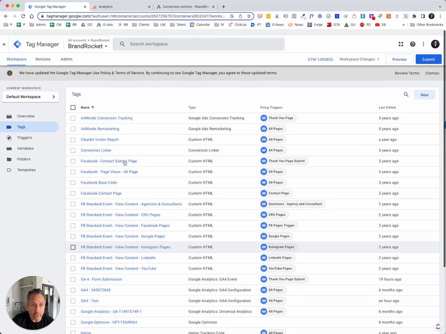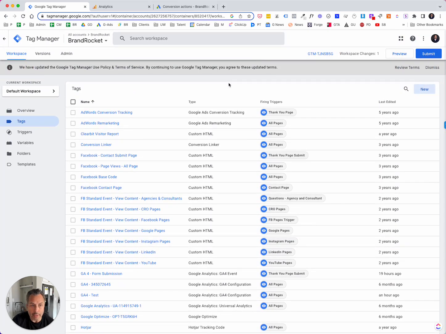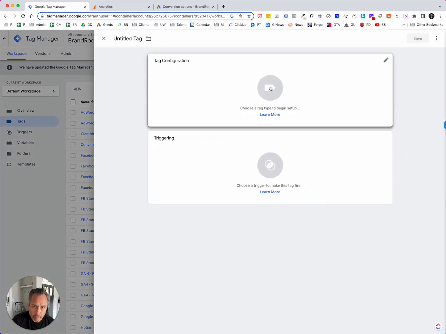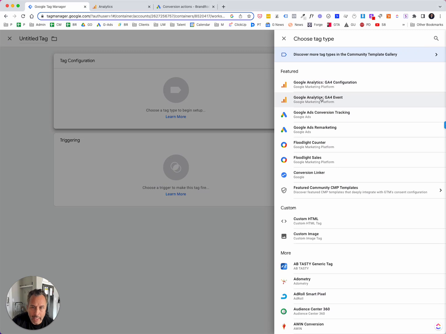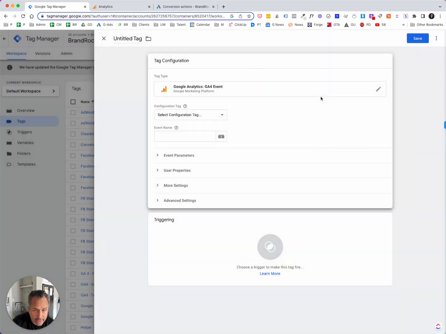Once that's done, what we do is we create a brand new tag. So we're in the Google Tag Manager. We're going to click New. We will select Tag Configuration and Google Analytics GA4 event. We are going to create an event name. So the event name is anything you want. A lot of times we'll just say form submission. I already have one called that, so I'm just going to call it form submission 2.